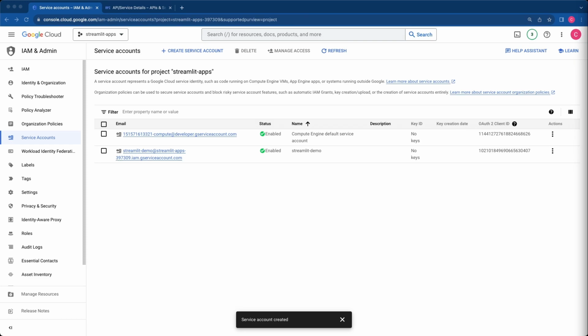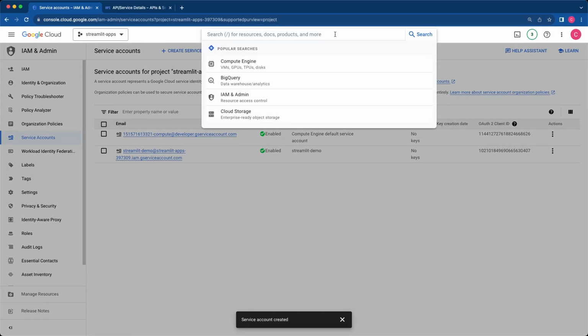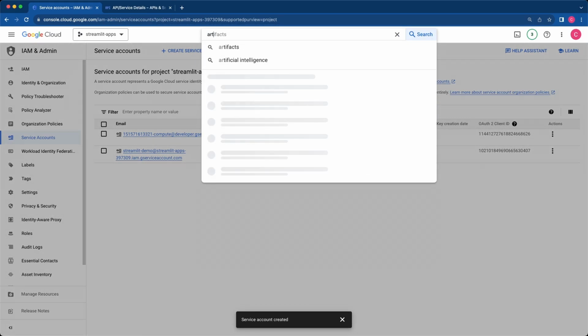So we've got a service account up and running here. The next thing we need to do is go and make sure that we are ready to actually push some containers. So I'm going to go back to Artifact Registry.